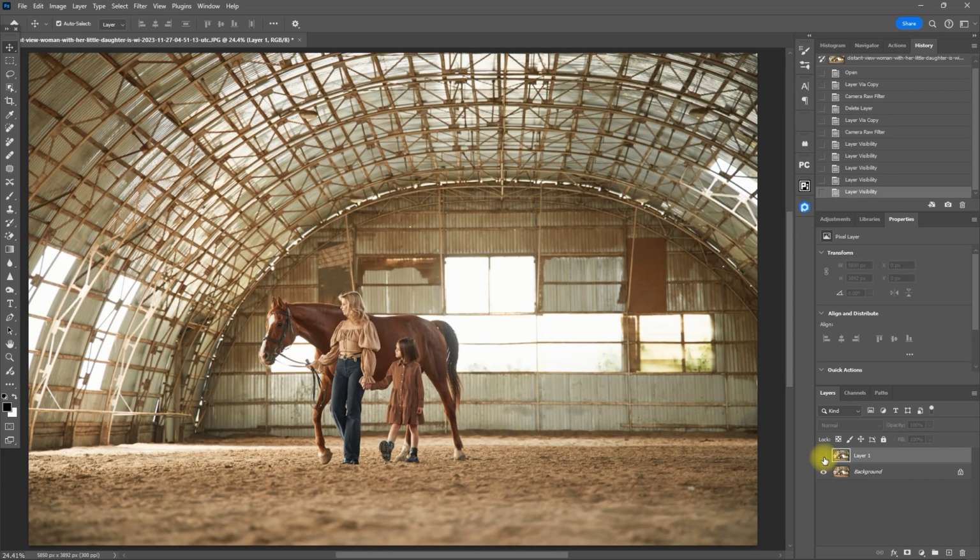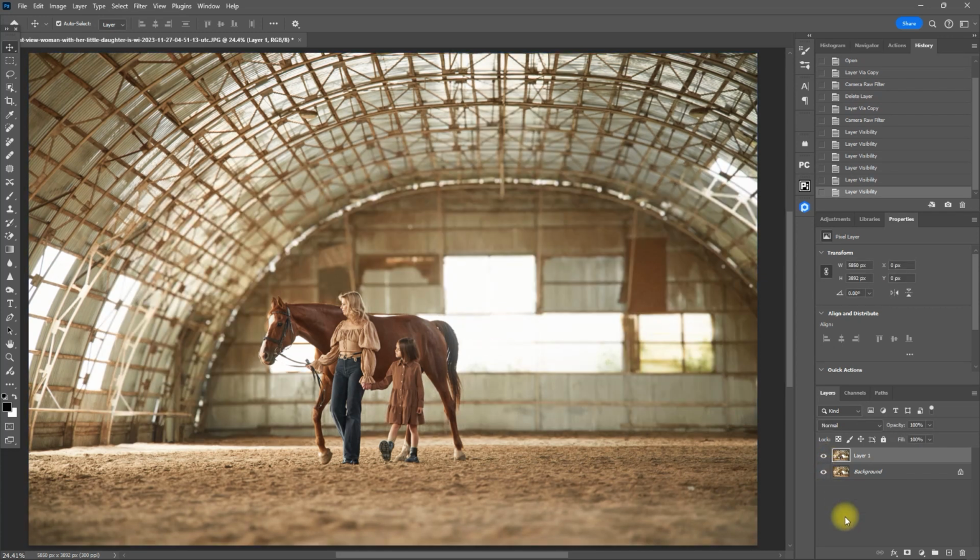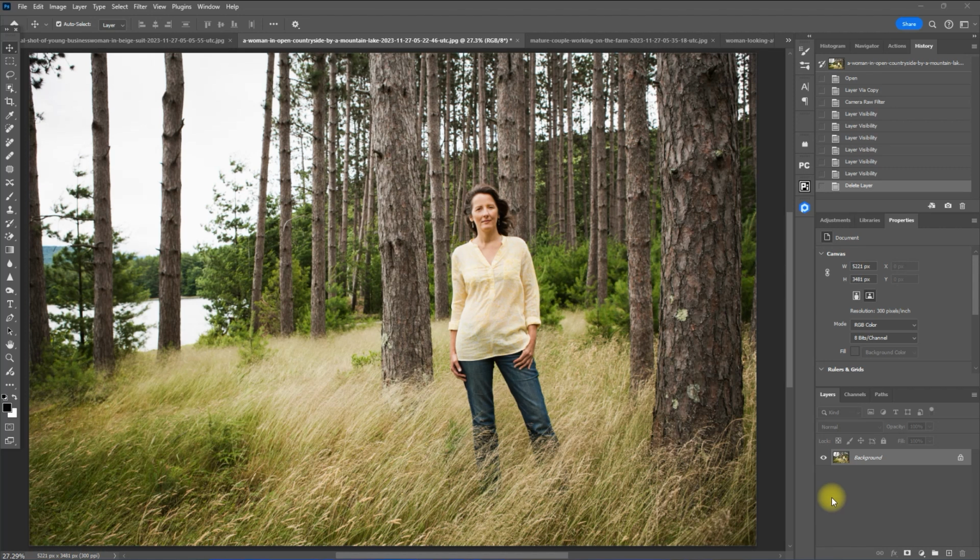What do you think about this lens blur filter? Let me know your thoughts down in the comments section. Let's proceed with the second example.